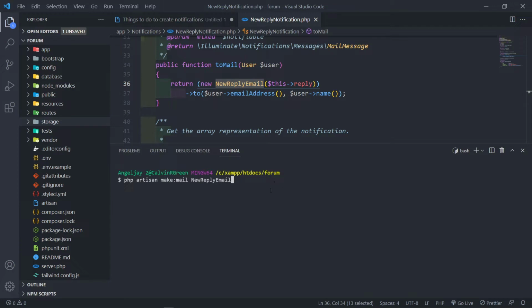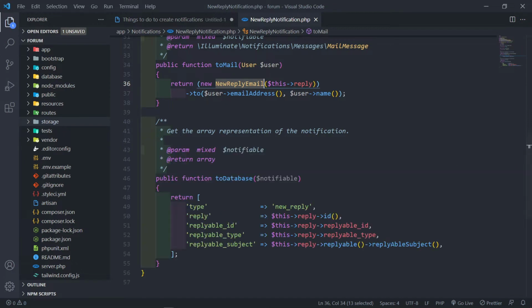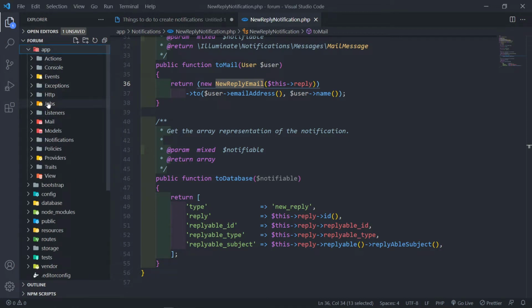You can add the -m for markdown, I'm just going to leave that out. We're going to add that on our own. Just press enter, and now the mail class is created. Now what we want to do is go into that email. Under app, you will see we now have a new folder called mail.